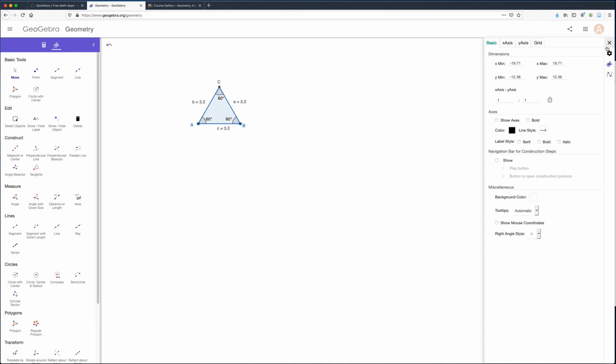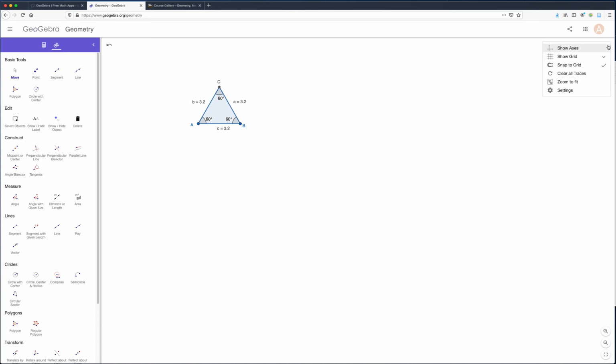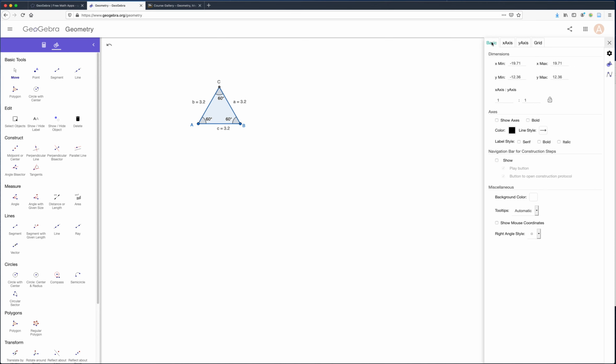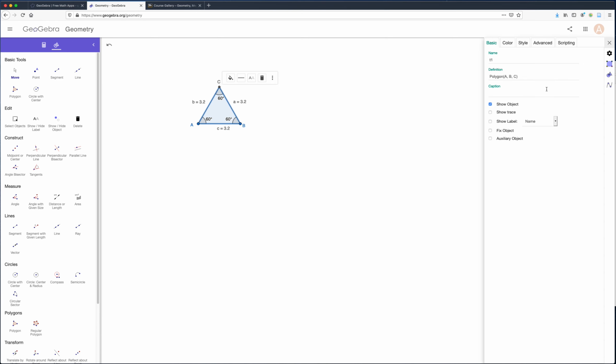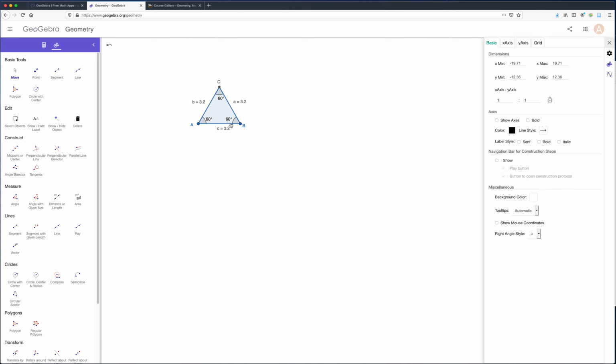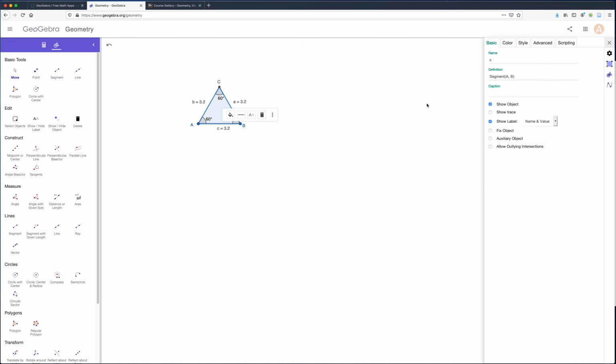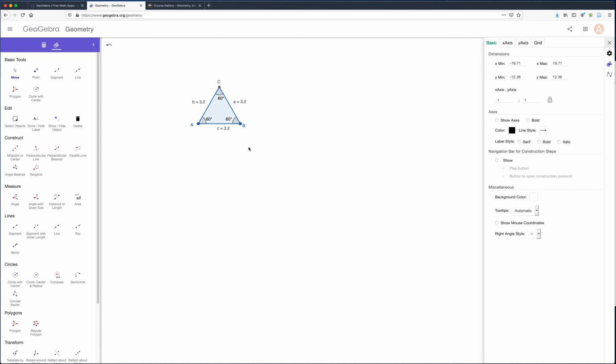If I don't want this here, I can close it, but I can always open it back up by clicking the gear here, and then the gear for settings, basic. So anytime I select something, that comes back. Whoops. There you go. There's C again. So here's our triangle.